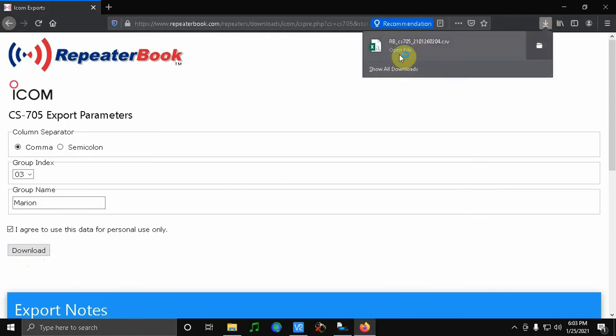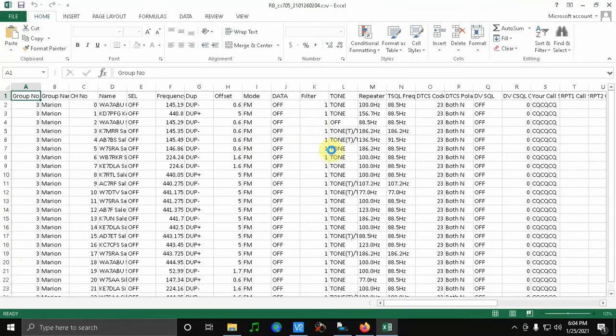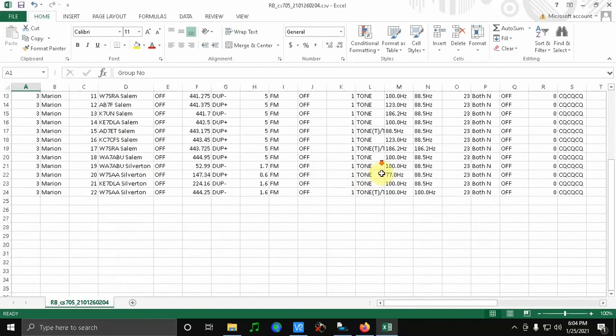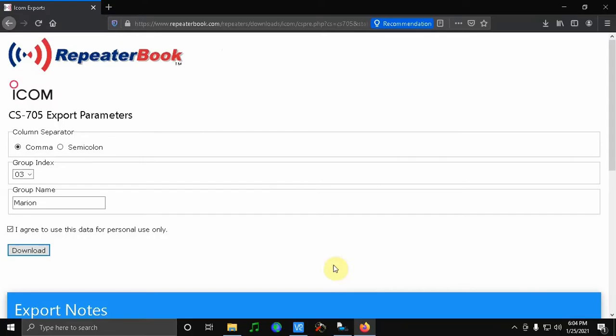So if I open this up, it's going to use Excel, or if you have like OpenOffice, that will work as well. And what it does is it pulls everything in. You can change anything you want here. If you want to change the name, you can change your group name, you can change the group number and save that, or you can leave it the way it was.